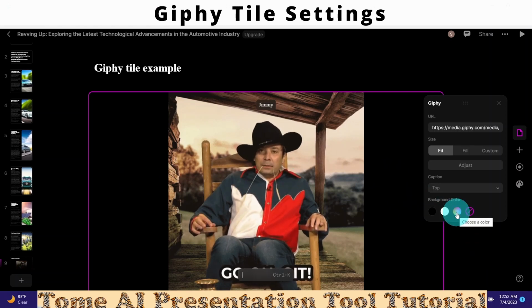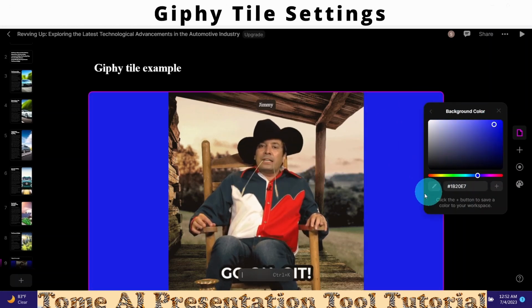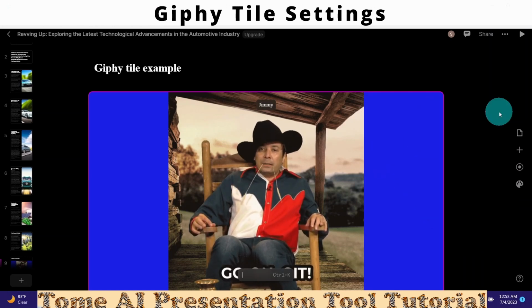And we can also pick a color for the background. I want to make it blue. I can click on this and then select this. My background has changed to blue. So this is the way we can make settings to our GIF image. The other tile setting that we wanted to cover is the Airtable tile setting.